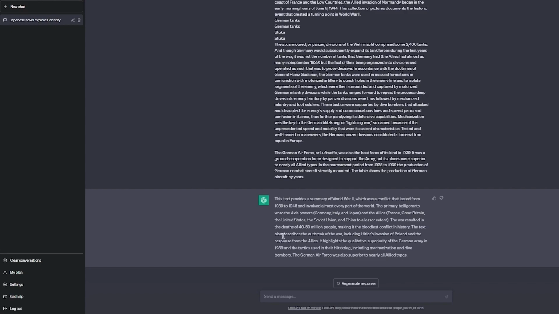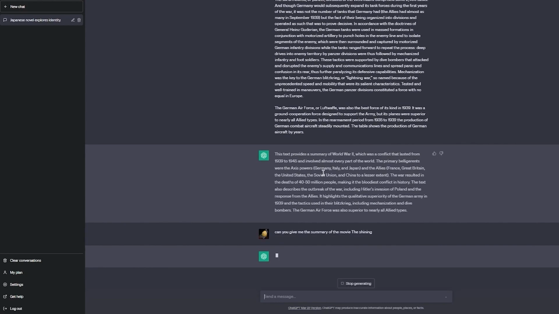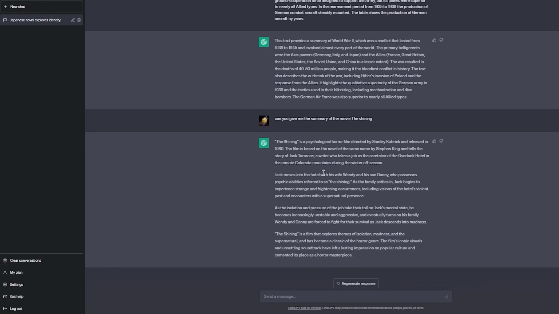The text provides a summary of World War II, which was a conflict that lasted from 1939 to 45 and involved almost every part of the world. As you can see, it summarized everything we put in. So it summarizes big texts for you, it summarizes storybooks, and it can also summarize a movie. So can you give me the summary of the movie, let's say, The Shining. You put that in, and look at that. The Shining is a psychological horror, and it gives you the whole summary of it.